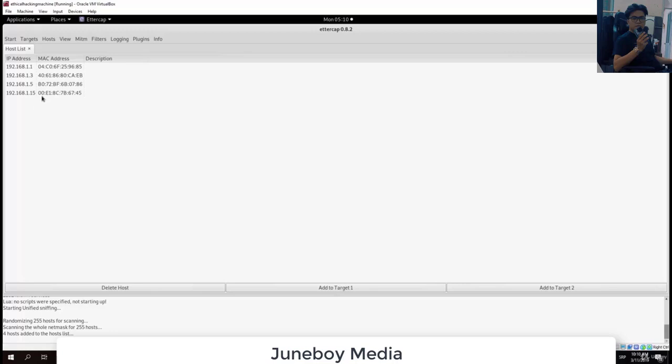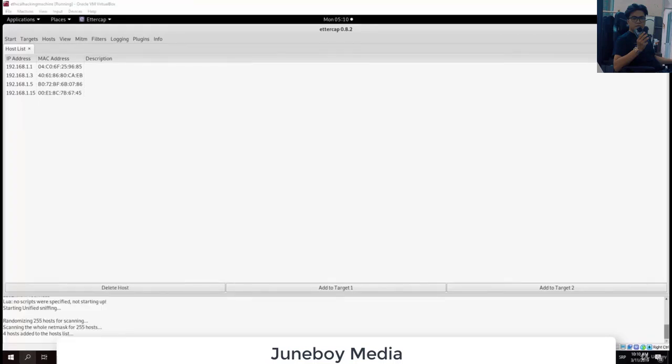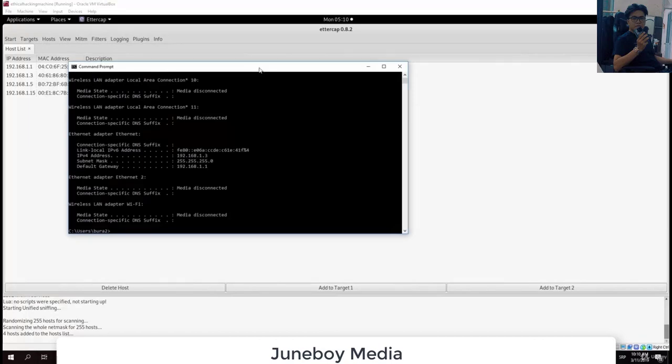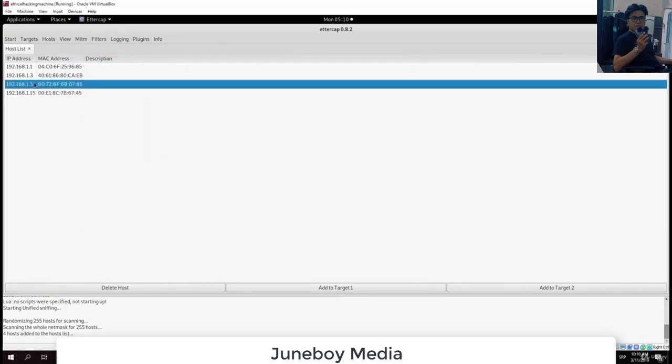As we can see, let me just check what the IP address of my Windows 10 machine is. It is .1.3. This one is my laptop, and this one I believe is my Kali Linux machine, since there isn't really any other machine on the network currently. Now let's say we want to target our Windows 10 machine, so we want to ARP spoof the Windows 10 machine.